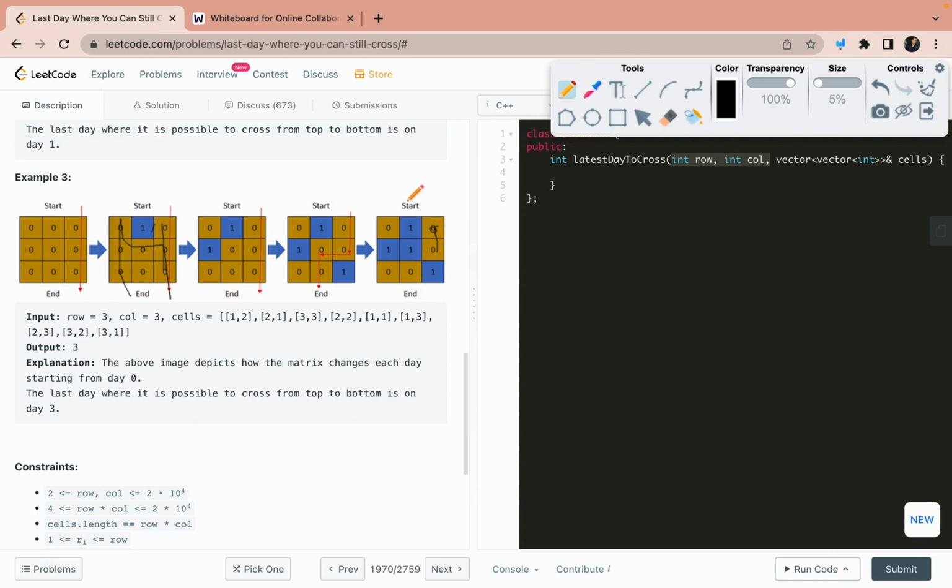So what was the last day when we could reach from the top to the bottom? This was the third day, so the third day becomes our answer. So let's see how we can solve this problem.